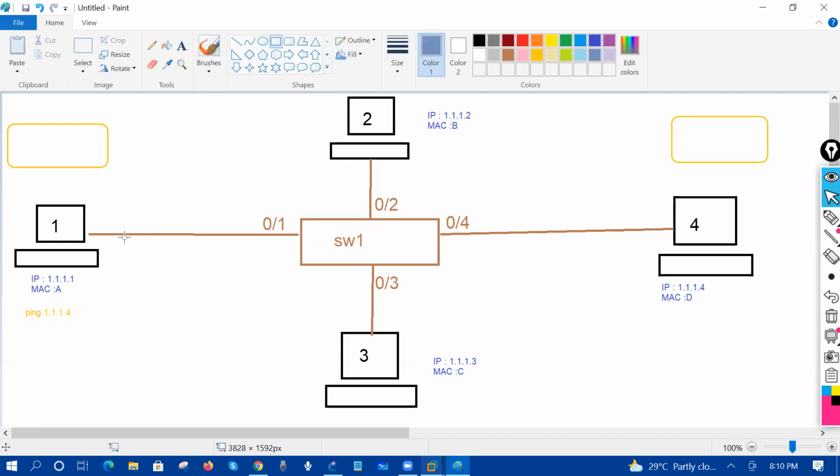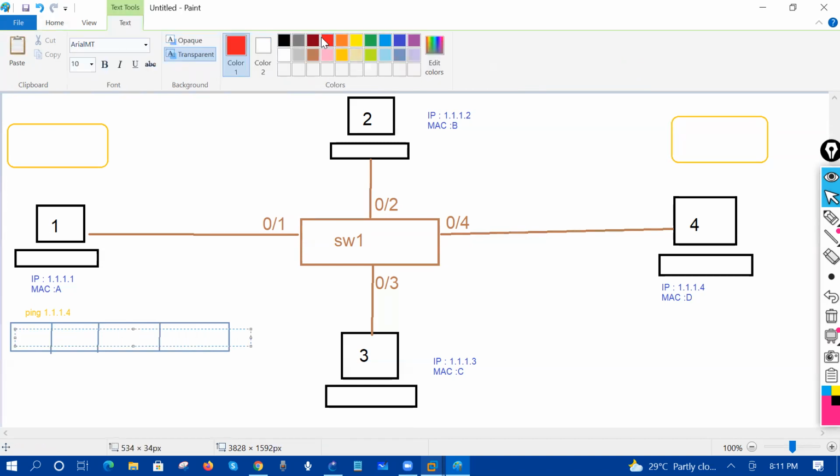Now, this is PC number one, it will create a packet, the ICMP request packet. In this ICMP request packet, we have a source MAC address. We have a destination MAC address. I'm not interested in the type field right now, forget the type field, and we have source and destination IP. The Ethernet type field, remember, based on that, layer two decides whether to forward the packet to layer three or not. Source IP will be 1.1.1, and the destination will be 1.1.4, right? So this is the source MAC, this is the destination MAC, and this is the source IP information, and this is the destination IP information.